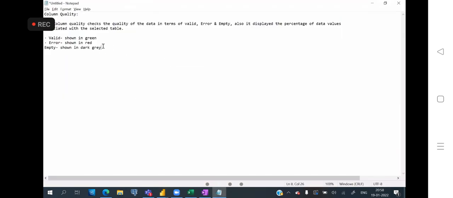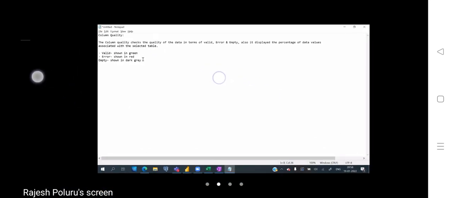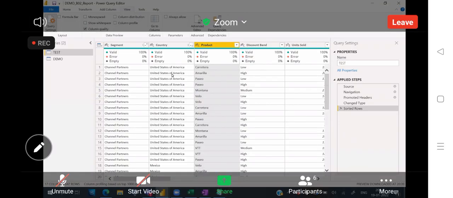In interview also definitely, what is meant by column quality, column distribution, and there is another option called column profile.